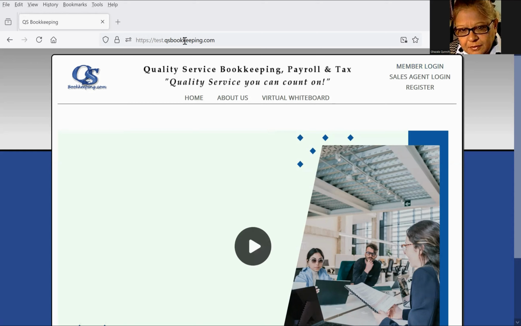So when you get to qsbookkeeping.com, only members are able to use the resources and tools on qsbookkeeping.com. So in order to become a member, you need to register.